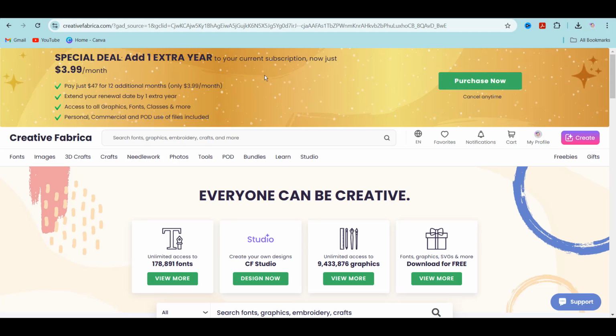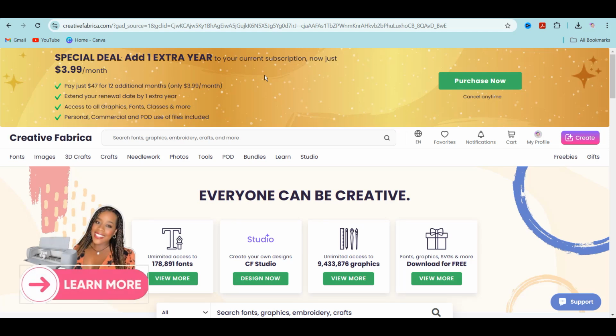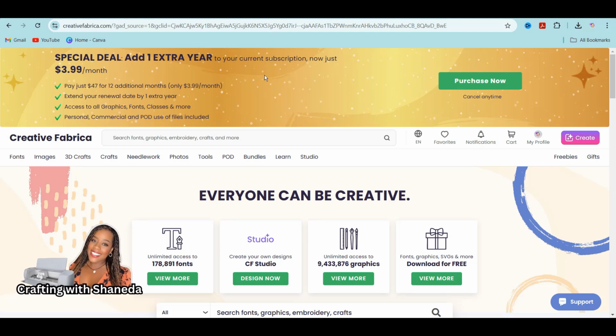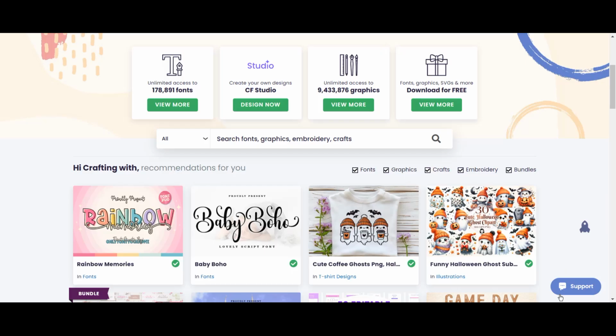The great thing about Creative Fabrica is if you join their subscription, you have access to all these amazing fonts for a one-time fee, or you could do a monthly subscription as well. I chose the one-time fee for the year because I use Creative Fabrica so much. Okay, so let's get started.